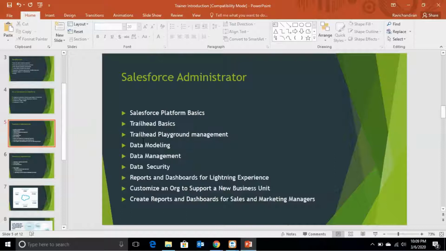And then the very important module for the Salesforce administrator role is data security. What is data security? What are the levels of data security? How to secure your applications, how to secure your objects, and how to secure your records inside the Salesforce cloud, that we are going to understand.